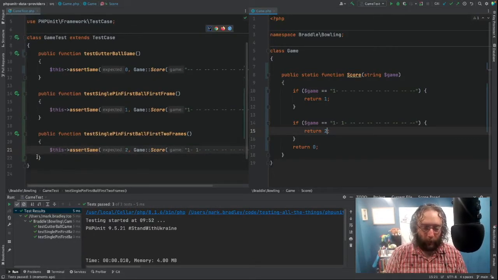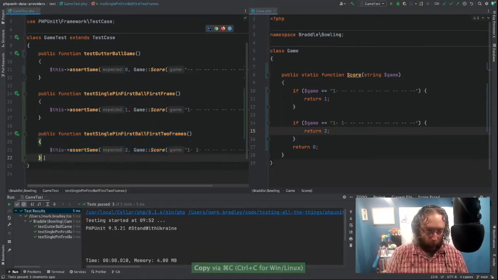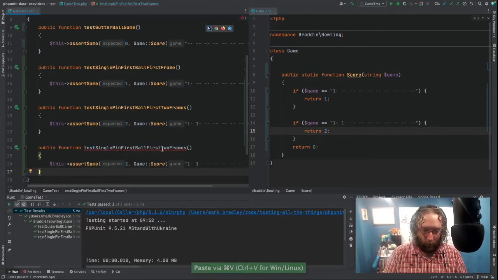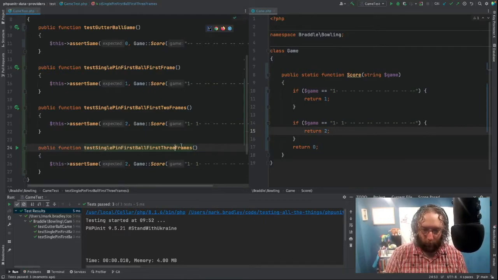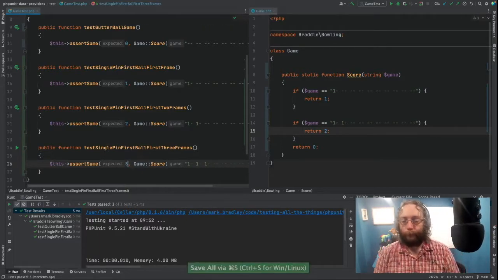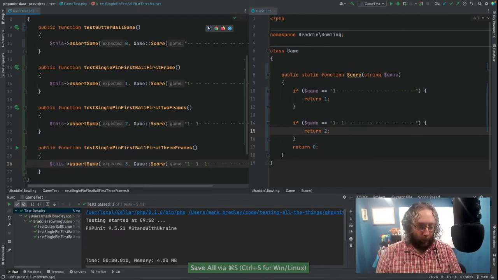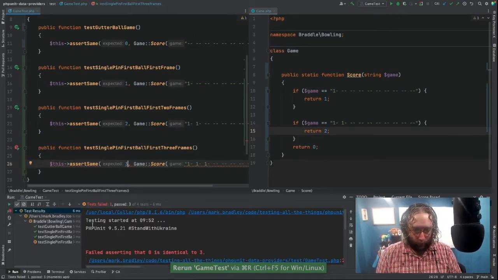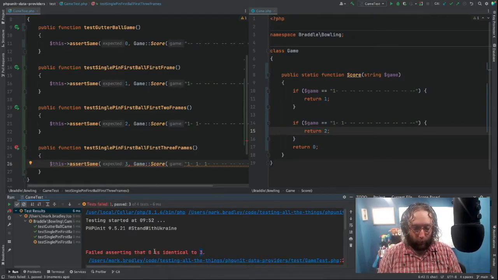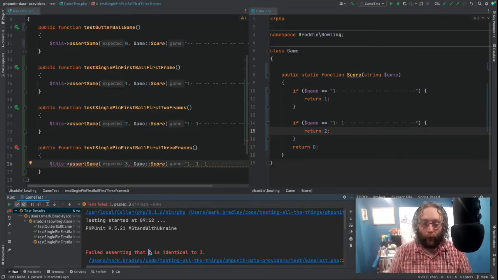Now we need to move on. Let's move on and check a single pin for the first 3 frames. So we put another one here, and then our game should equal 3. So run my tests, see it fails. So we're expecting 3, but we got 0. So our test is now failing as we expect.